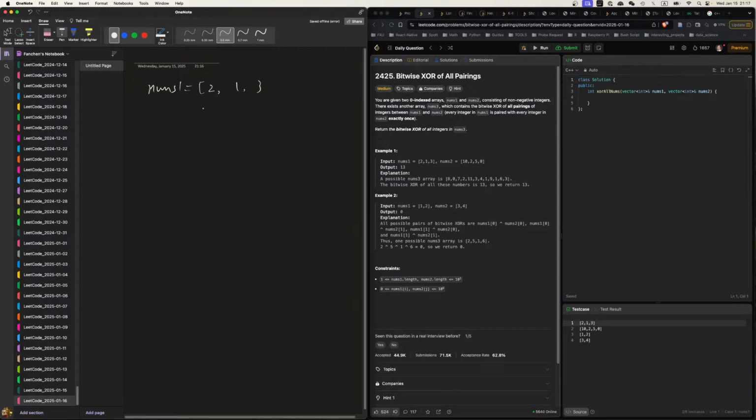What is this? 0, 1? No, that's not 0, 1. That's 1, 0. This is 0, 1. This is 1, 1, right? Okay, nums2. 10. What's 10? 10 is 8 plus 2. So I think this is 10. 2. 5. 5 is this. And 0.